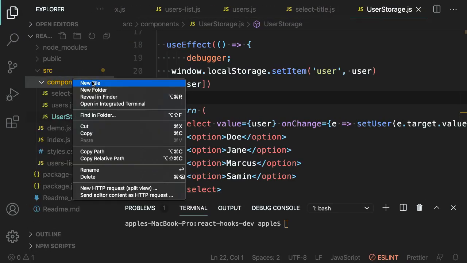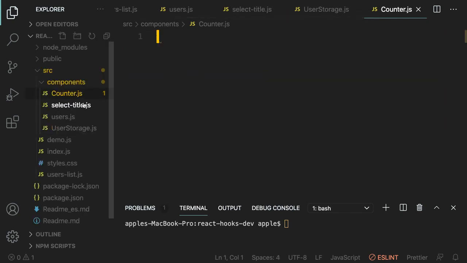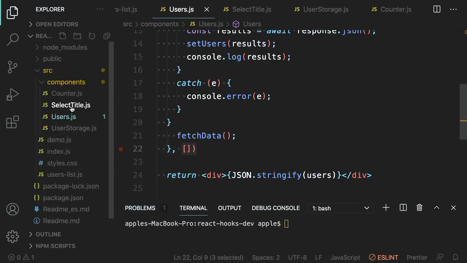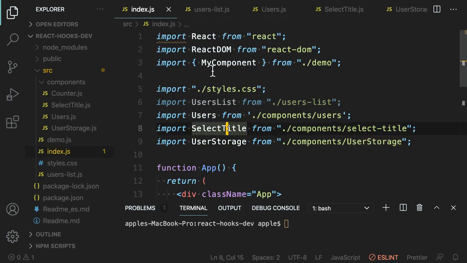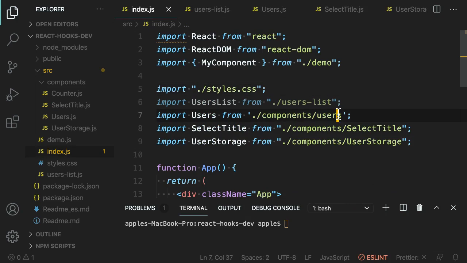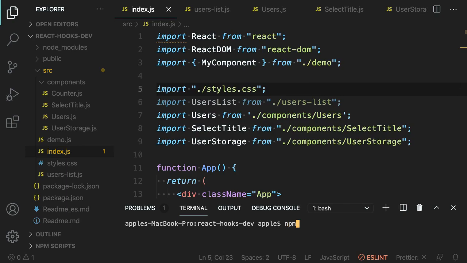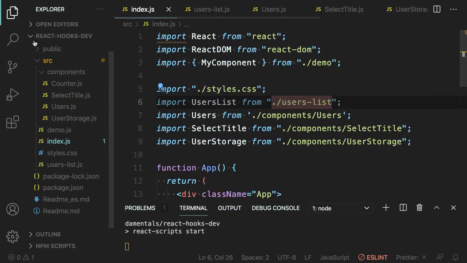I'm gonna create a new counter component. You can convert into capital, select title or users. Follow this pattern. In index, yes, select title, yep, select title. Here we need to use the users. We created a new component, counter.